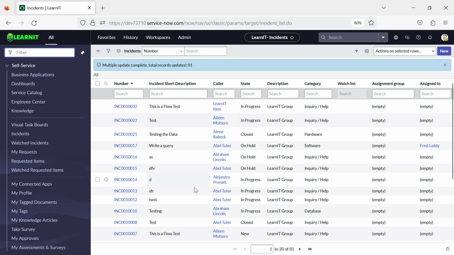Right, so this is quite cool, so I thought to share it with you all: how we can utilize the update selected and update all features using the context menu.